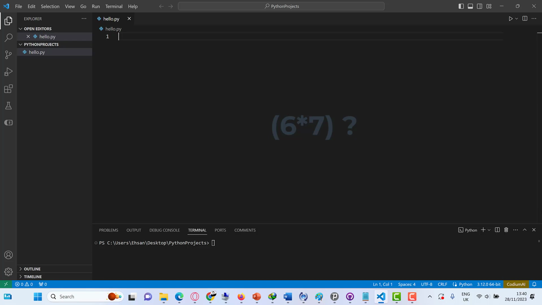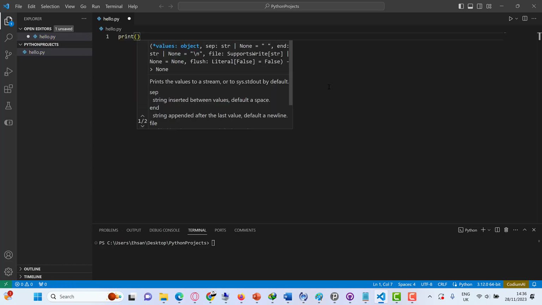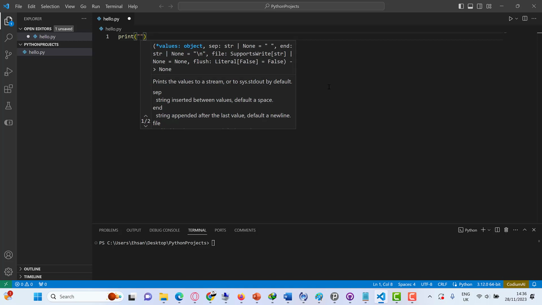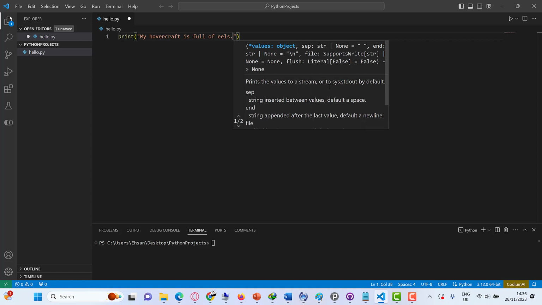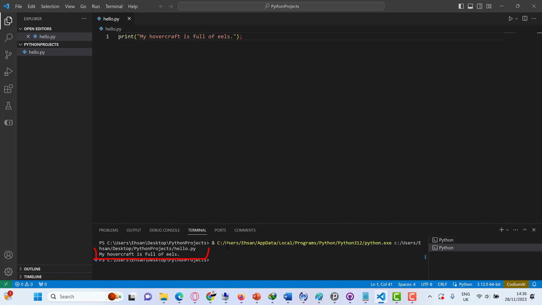Great job on tackling those challenges. Now let's dive into the solutions and see how your code matches up. First of all, as the challenge said, we need to show a string on the screen. So, for displaying a string, we can use the print function. We can say print, and for a string we could use single or double quotation. So in the print function we can add double quotation and then the statement that we want to print. In this case, my hovercraft is full of eels. It's the solution for the first challenge. If we run it, you can see the exact string that the challenge asks for.